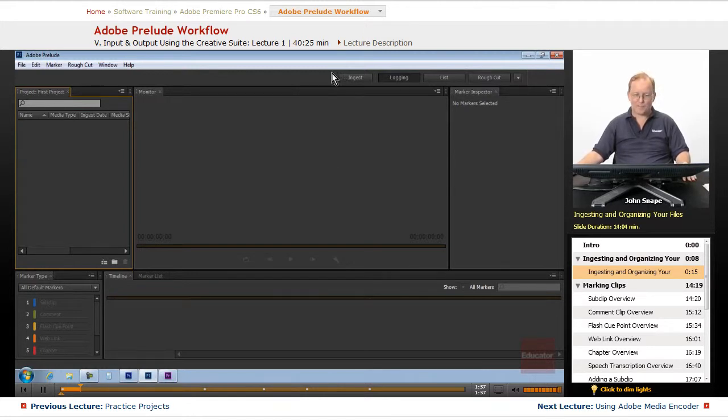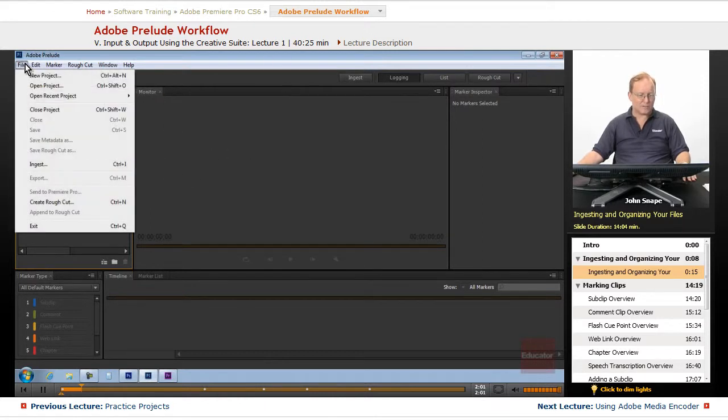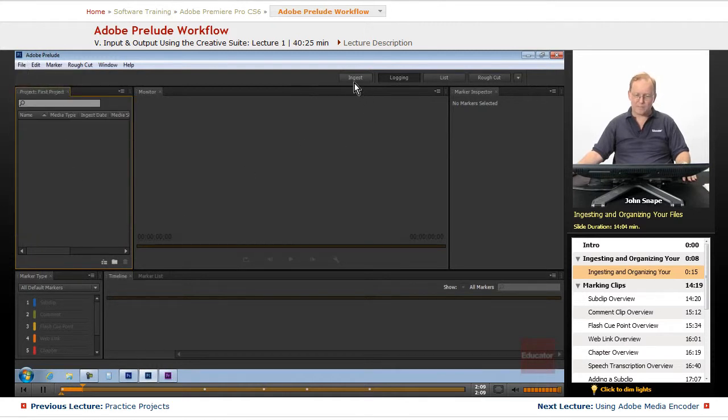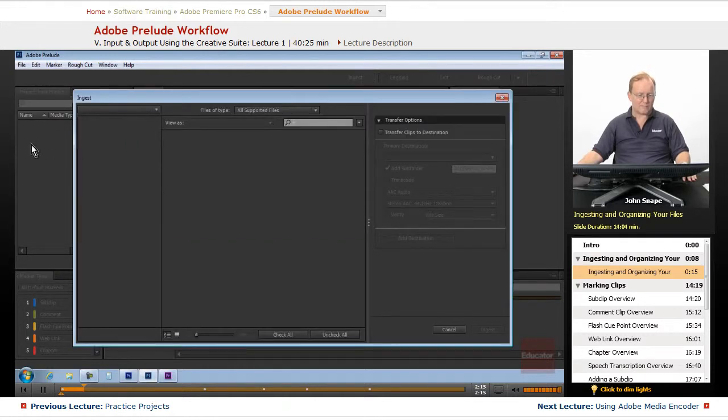Now, there are a couple ways to ingest. You can go to File, Ingest, which is Control-I, just like import in Premiere. You can come up here to the Ingest button here, or you can double-click here. And all of these things will bring up this panel here.